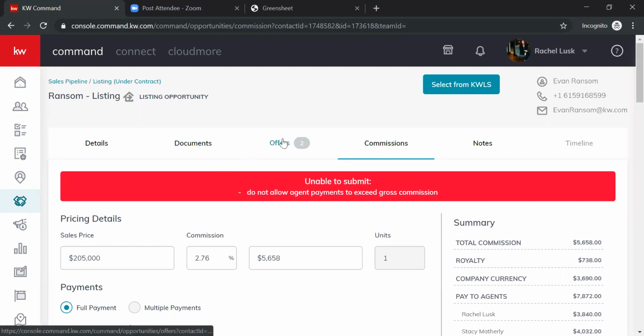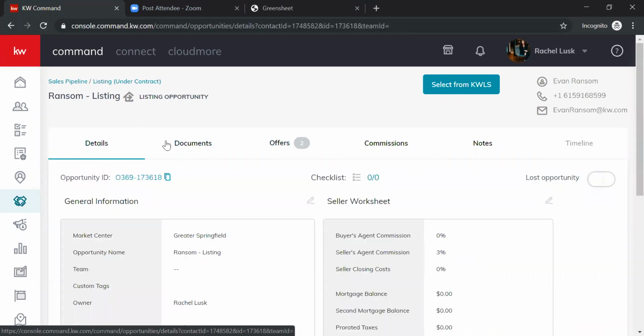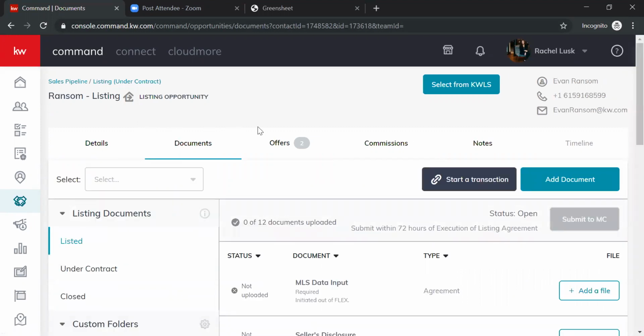Okay. Does anyone have any final questions on commissions, and then we'll switch to compliance? No? Okay, great. So I'm in this opportunity. This is my homepage whenever I've created it. I click on documents. This is where all of compliance will lie.